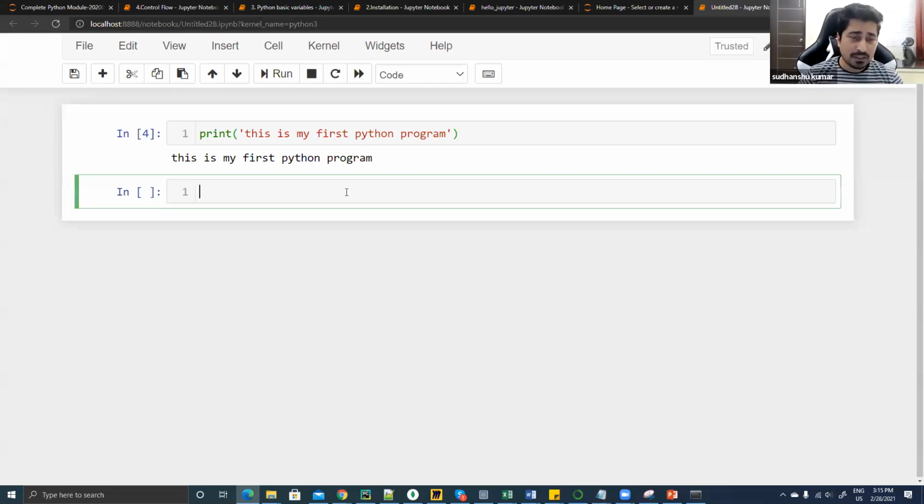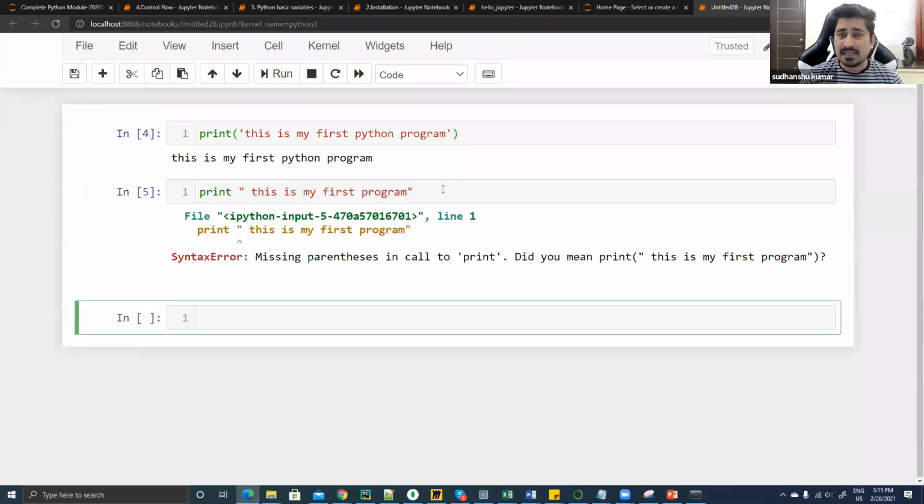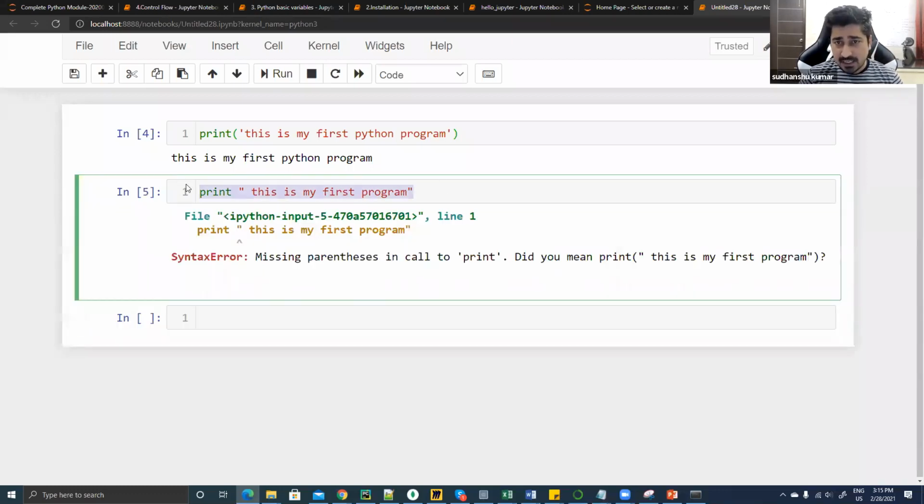Now if you look through some very old code repository, you will find this kind of sentence: print "This is my first program". Now this syntax, this statement, is valid, but not in Python 3.x. This statement is valid in Python 2.x.